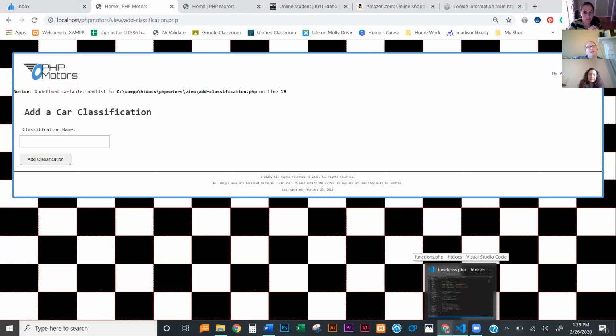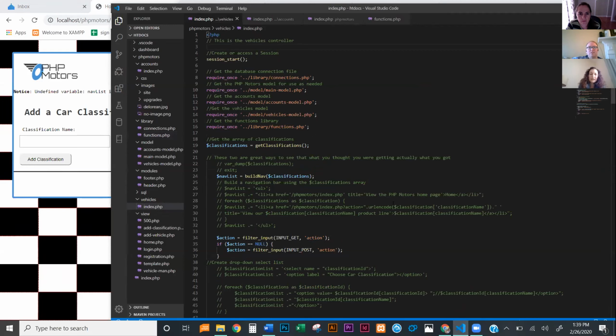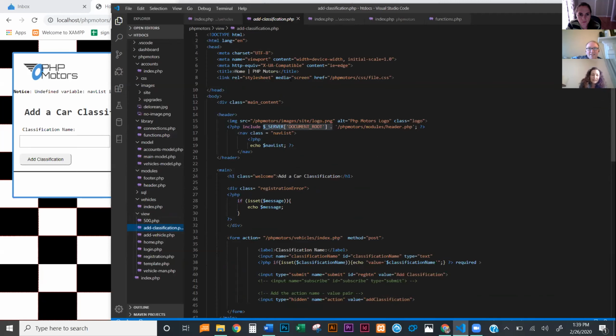The navigation is there, but here it's like, no, I don't like what you have there. Well, we would never call it this way though, right? True, but it should show up, right? Well, okay, so let's go to add classification, line 19. And what does it say? It doesn't echo this nav list.